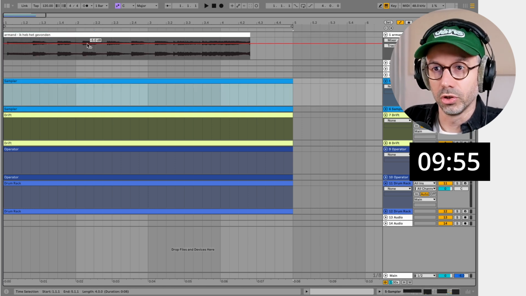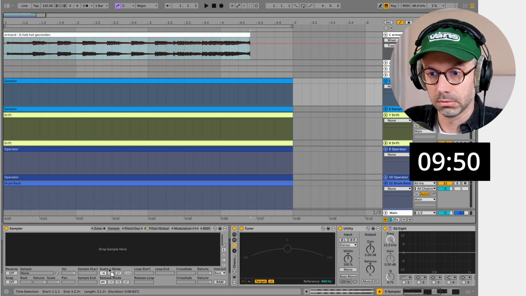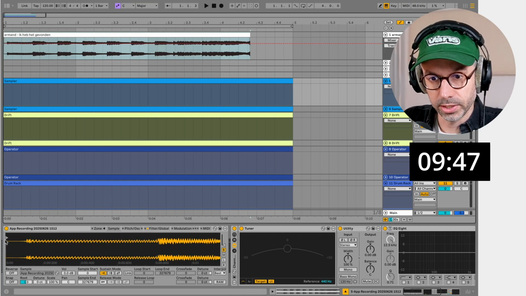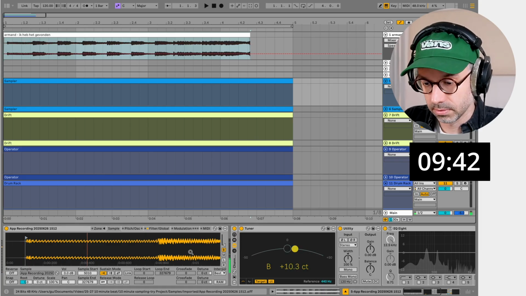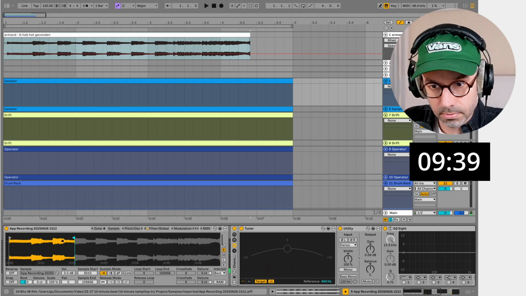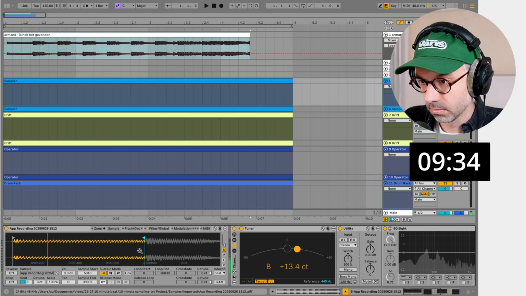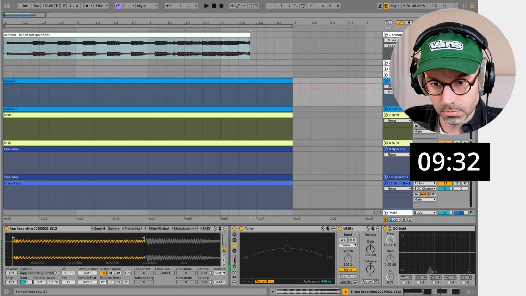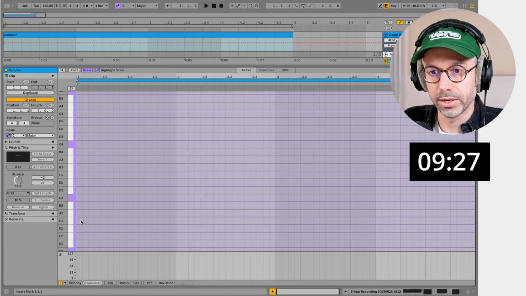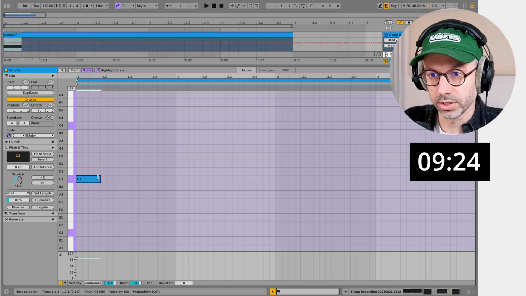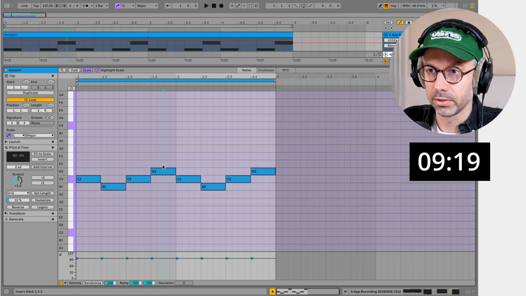So the first thing I'm going to do is to drag this sample into a sampler and tune it. Let's hide this. Let's create a pattern with this. Let's just do it in C minor, or C major. 2-bar pattern.